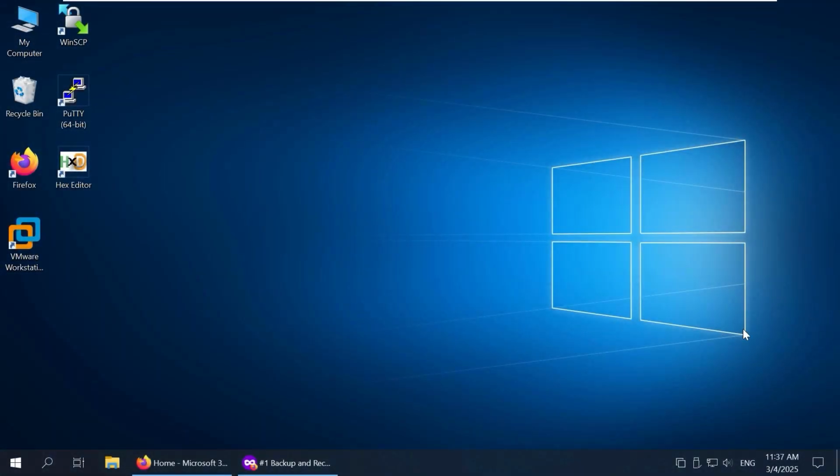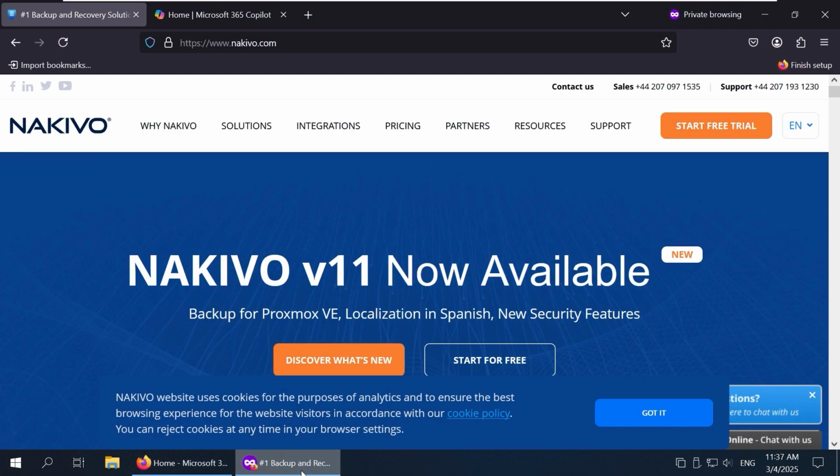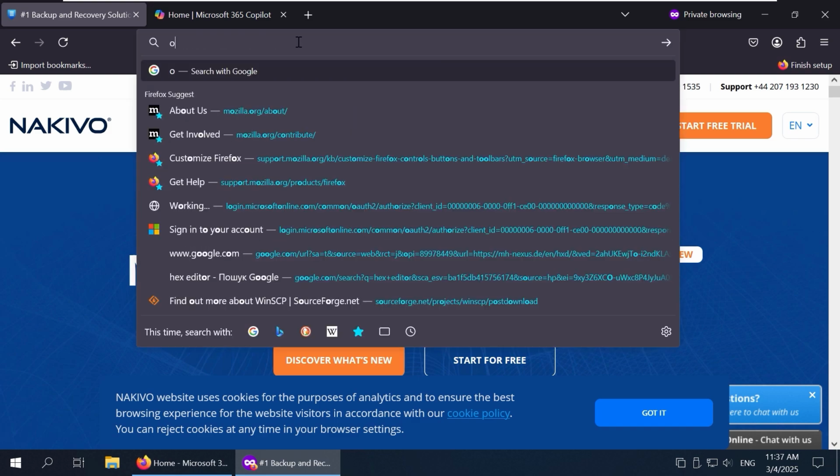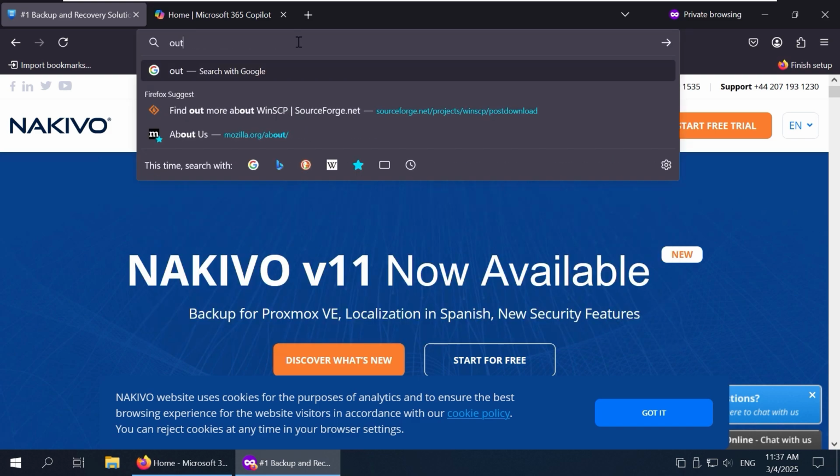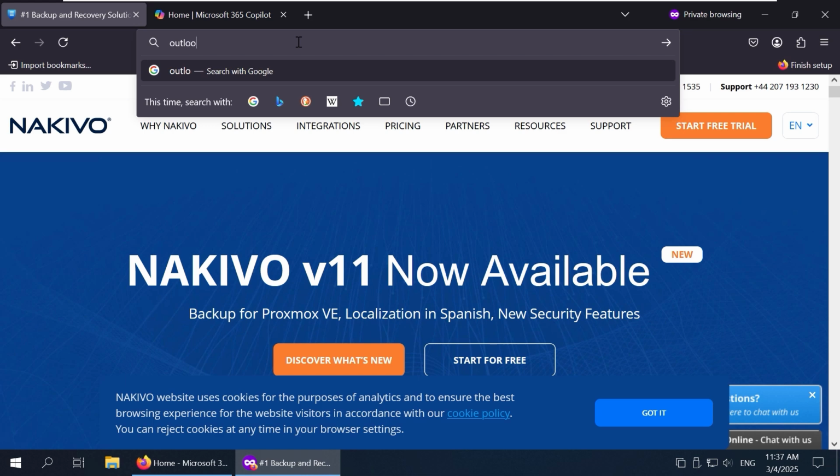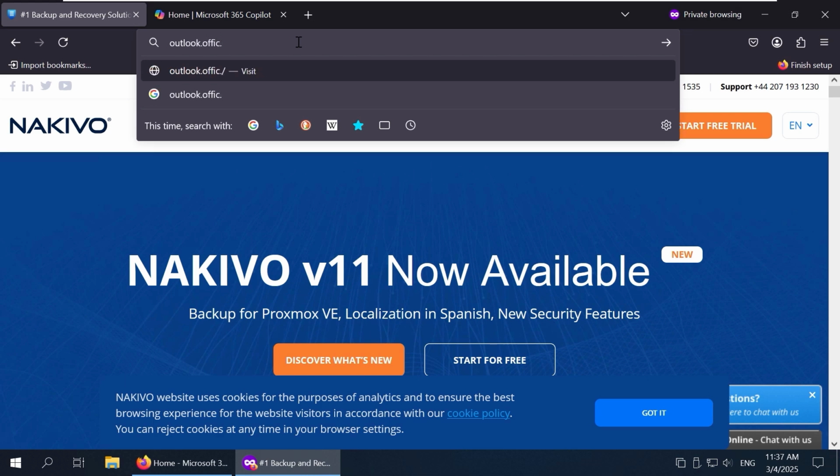Hello. In this video, I show you how to check the mailbox size limits and how to increase a mailbox size in Microsoft 365. First of all, let's check the current mailbox size and its limits. Users can check the used space of their own mailboxes in Outlook Online. Office 365 administrators can check the used space of any user in the Exchange Admin Center.